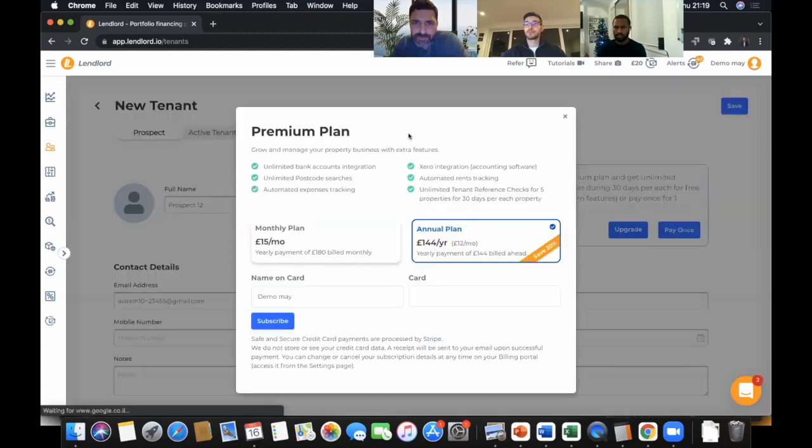The premium plan of Landlord also includes the link to the bank account, and unlimited postcode searches if you use the deal analyzer and want to do due diligence on a postcode, zero integration and automation of the rents tracking, and now something that we just added, the unlimited tenant referencing checks.